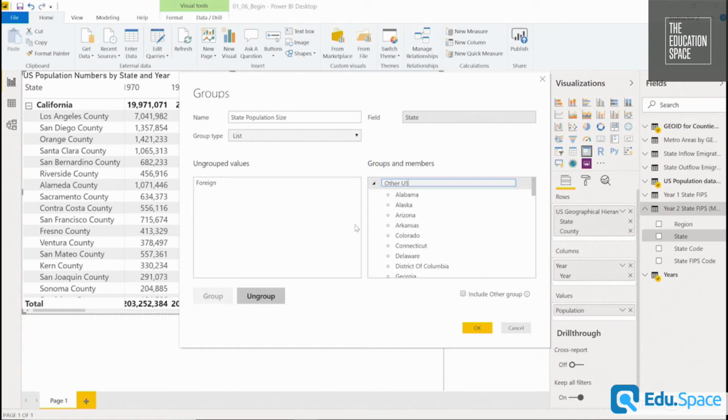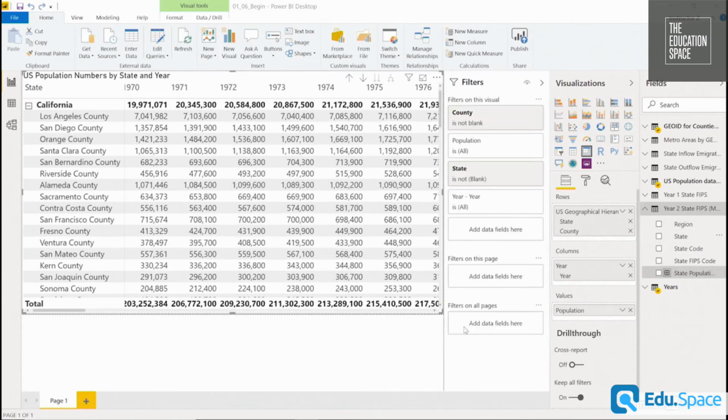I call this other U.S. states. Once you finish the process, we hit OK to save the grouping. And we notice that there is a new group added to this state FIPS key that shows the group icon next to it, which indicates that it's an example of grouping.